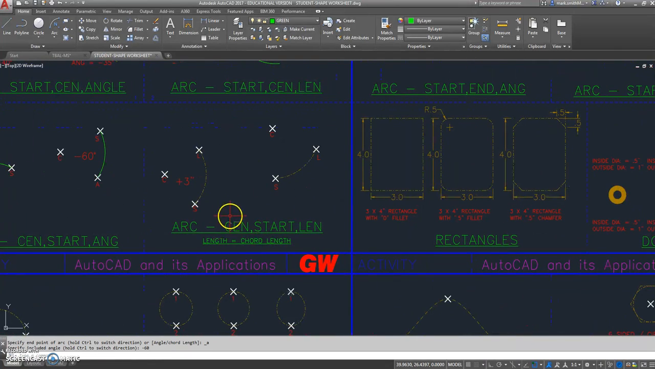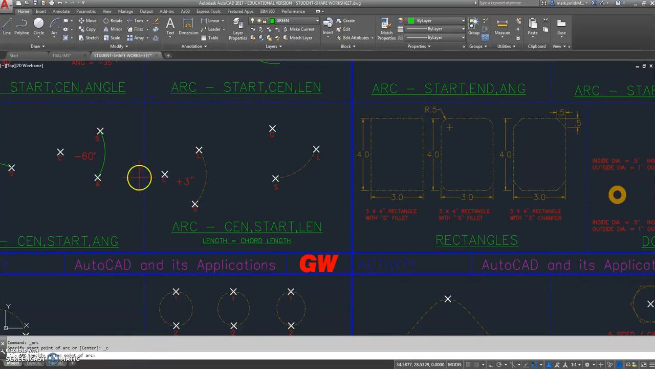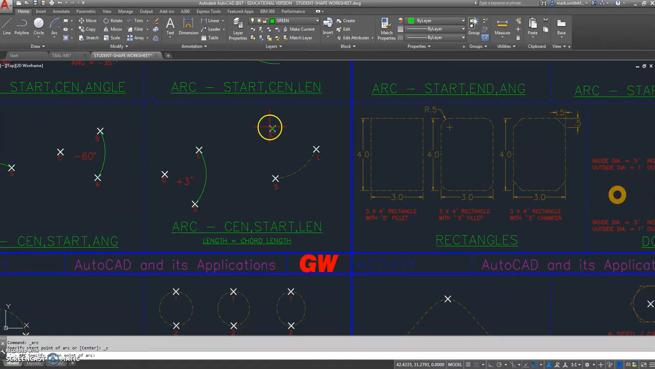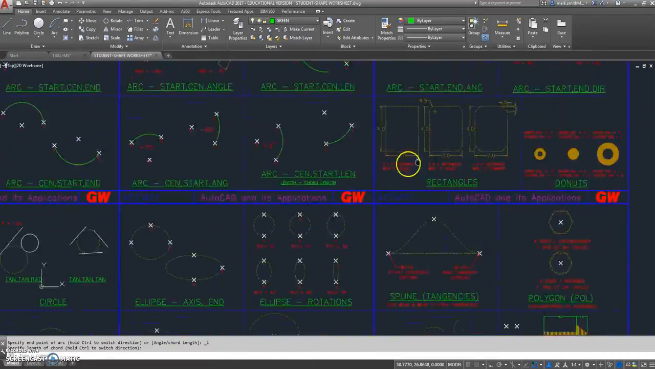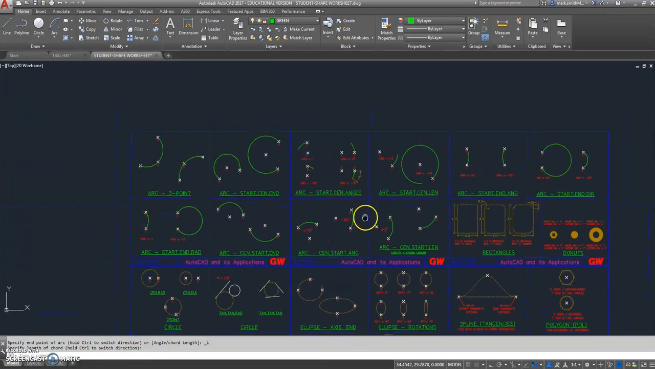Then we go to the arc option, center, start, length. It asks you for the center, it asks you for the start, and then it wants to know the length. We're going to put in a 3. Go back to the same command, center, start, length. It wants to know the center, it wants to know the start, and it wants to know the length. And this one, we're just going to pick the point. And that is all of the arc options in AutoCAD.